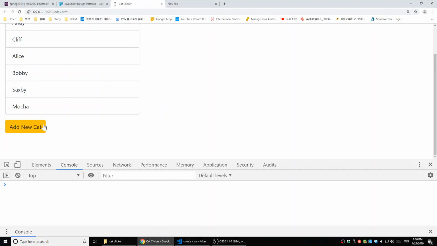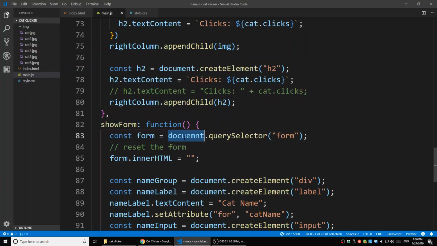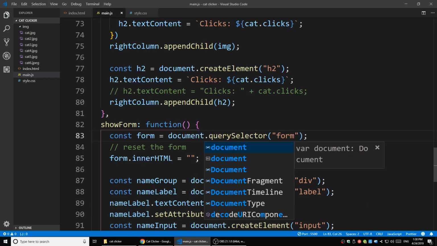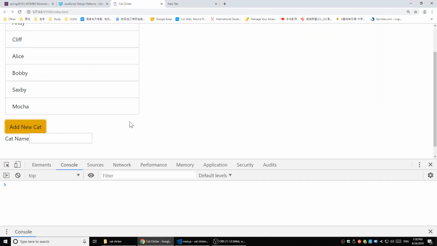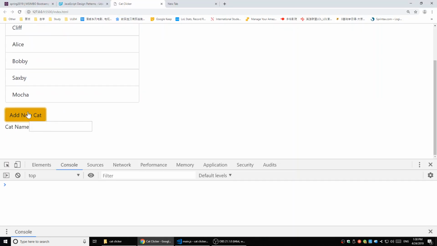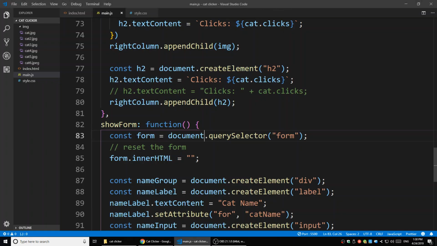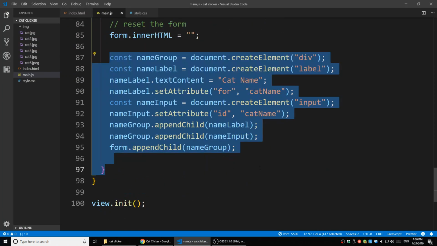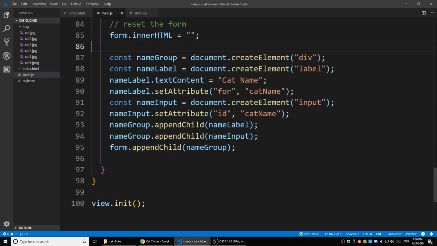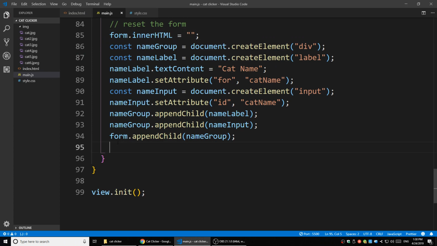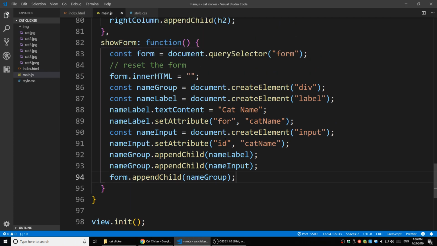And let's see. So document. Oh, I have a typo here. Document. Here we go. Click again. Now it's not creating a new one for me. So every time I click it, it's going to clear up my current form and replace the content inside the form with the new thing I put here. All right, so that's what I expect.